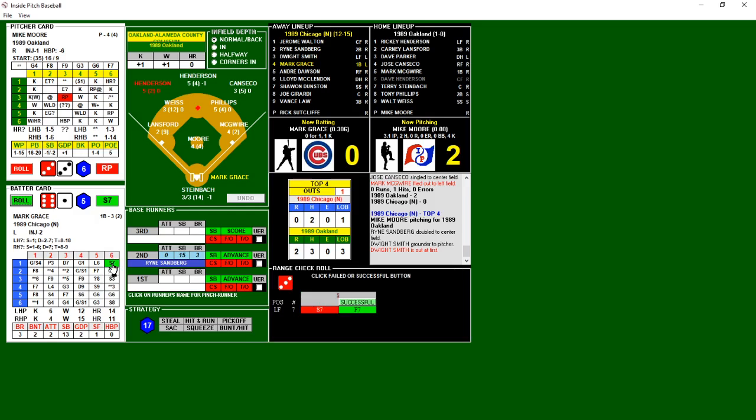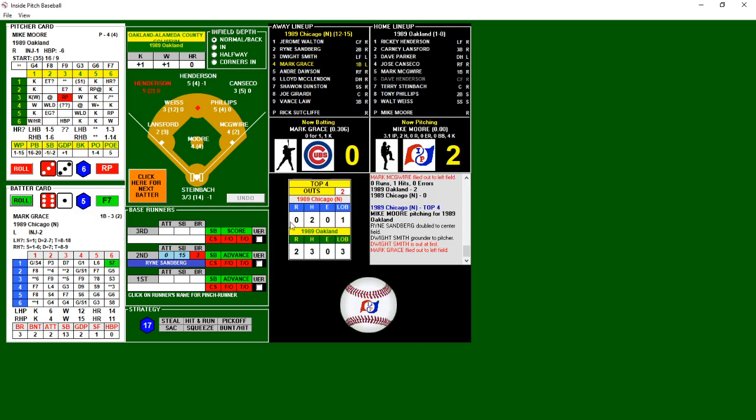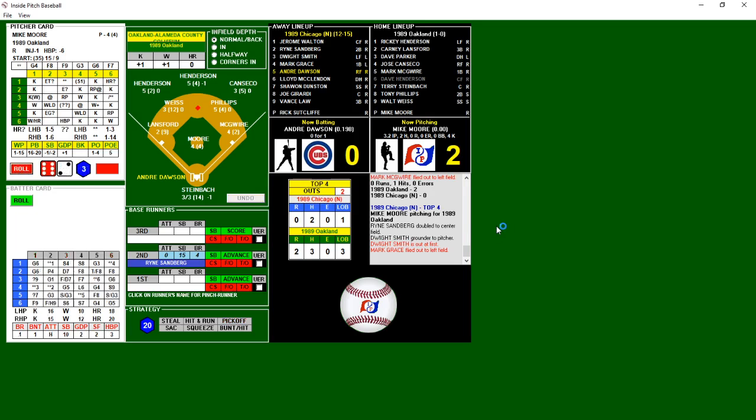6-1. Oh, what a play by Ricky Henderson as he caught it off his shoelaces. Ryan Sandberg quickly gets back to second. And now what could have been a run-scoring single turns into an out, two outs now. Man at second. It's all up to Andre Dawson. Can the A's get out of this inning here?